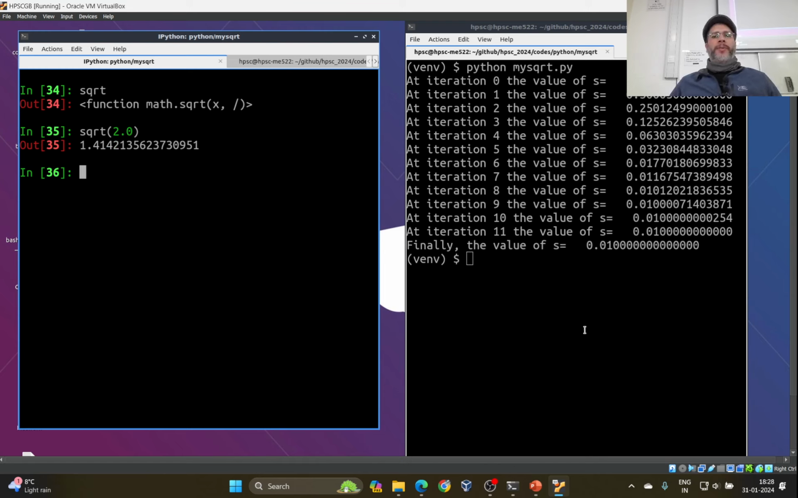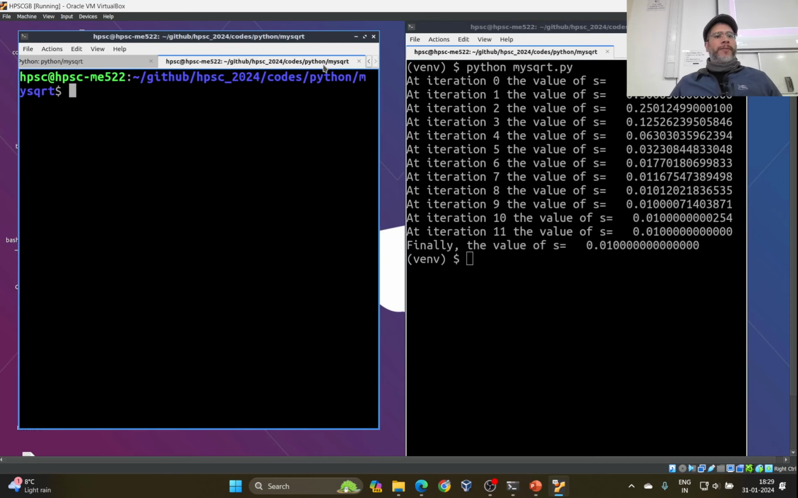Right now, inside my script I have the value of x, but I have to open the script and change the value of x. So I would want to convert this script that I have to a function now.